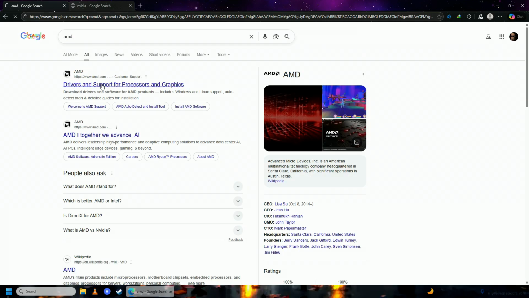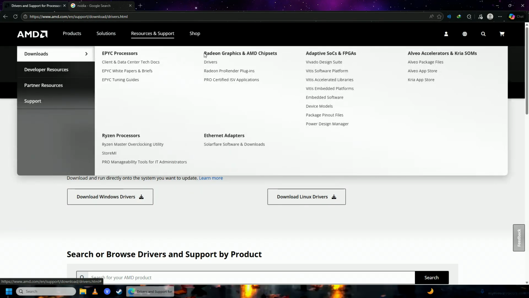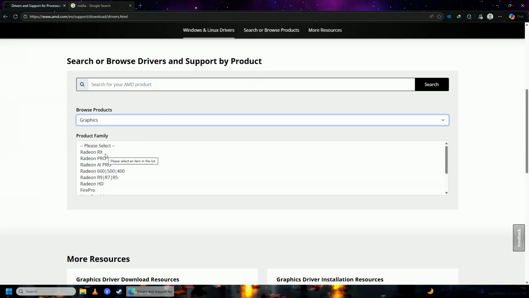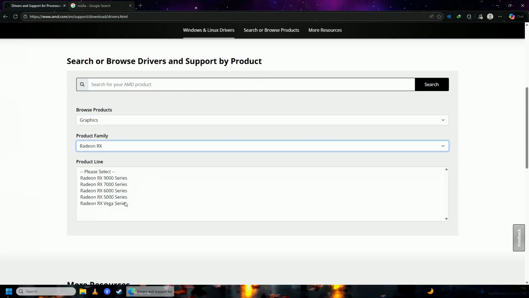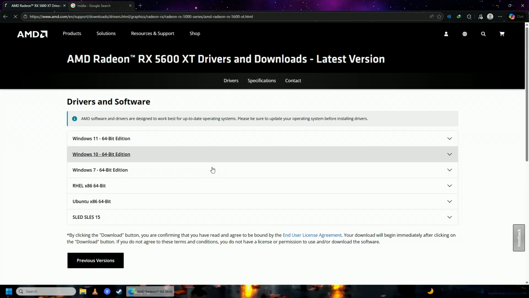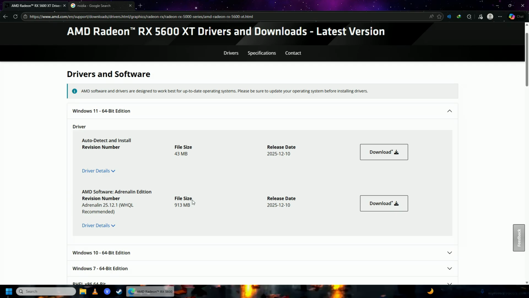For AMD, you're going to go on to amd.com. You're going to go to resources and support, click drivers, scroll down, select graphics, select Radeon, and then select your graphics card series, and then select your graphics card and just go ahead and select your operating system, download and install this graphics card's driver.